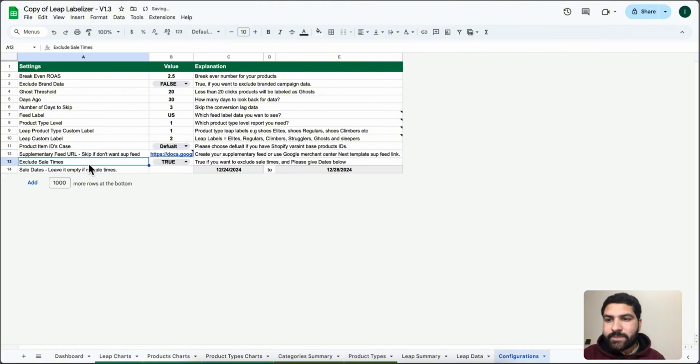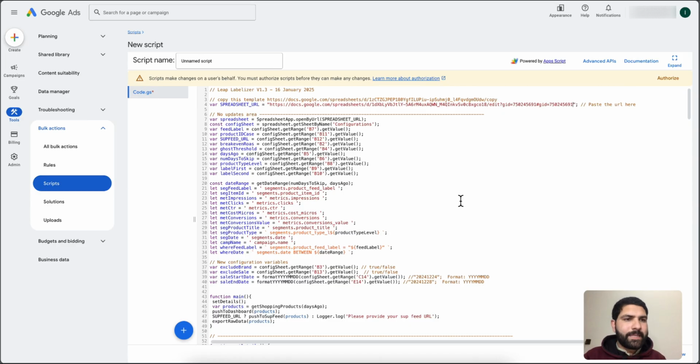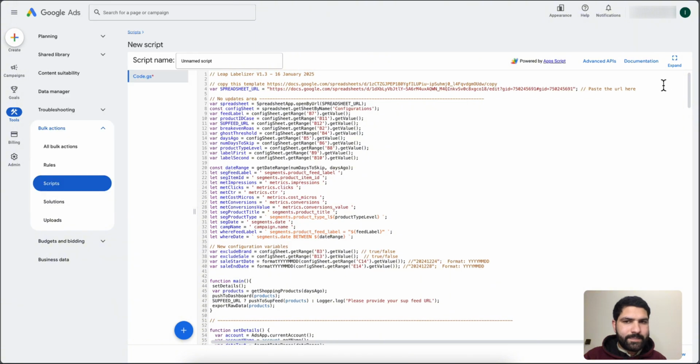Another option is exclude sale times. If you want to exclude sale times, make it true and give your dates and it will ignore the data that comes in those dates. If you don't want to exclude the sale times, just make it false. So the sheet is now configured. Let's run the script. Before you run the script, you have to authorize it first. So let's authorize the script first.